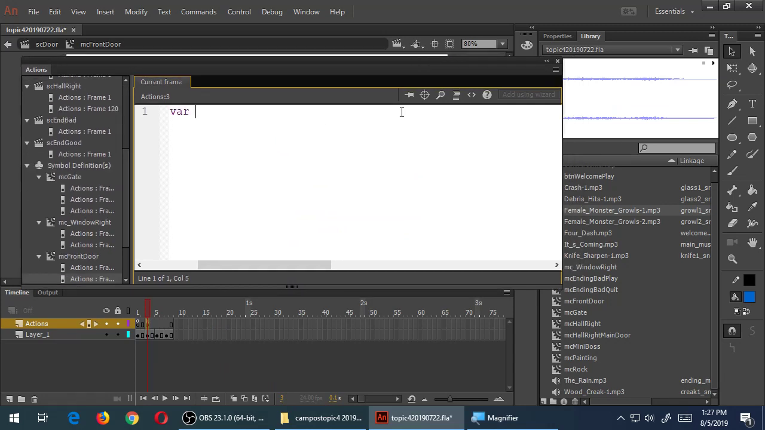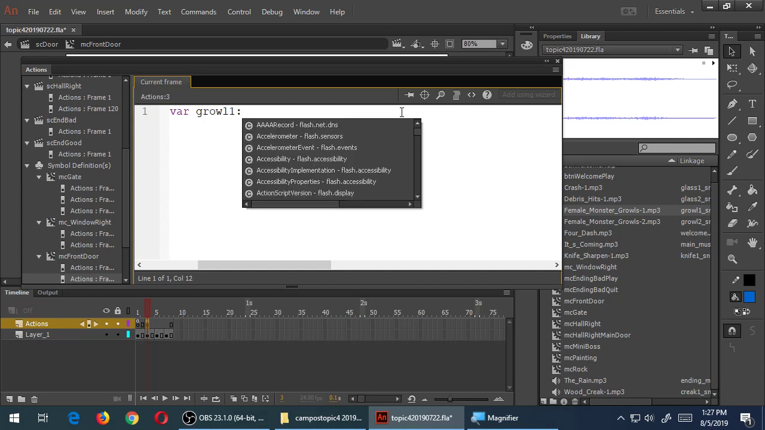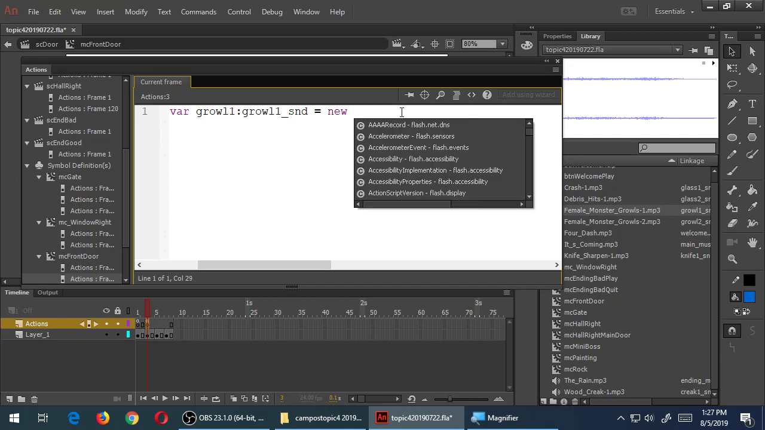So create a new variable. Call it whatever. I will call it growl1, colon. Colon will then be the linkage name, growl1_SND. growl1_SND equal to a new instance, equal to new, the linkage name again, but then with parentheses, because it is an object.